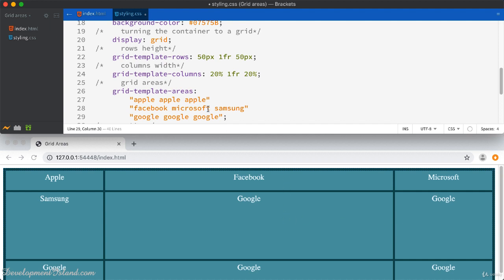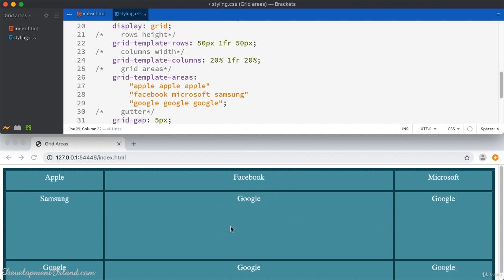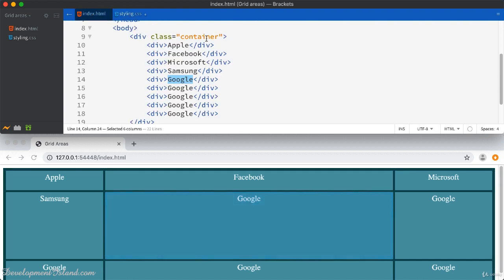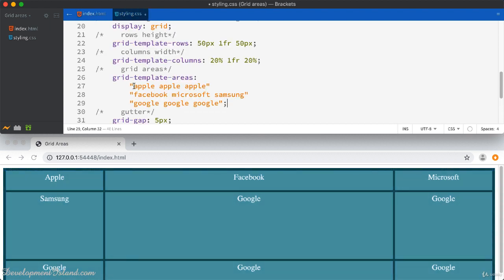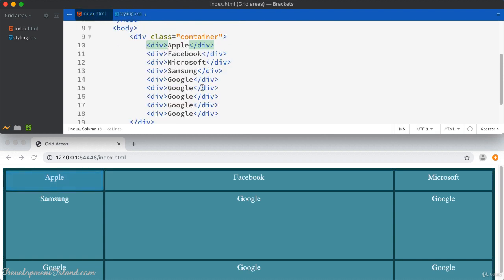So at the moment, this has not changed anything to our layout because we're not done yet. So what you need to do now is go to each of these grid items and tell the browser what areas they are going to occupy inside your templates by using the grid area property. Now what I'm going to do, I'm going to give each of these items an ID to make it simple.